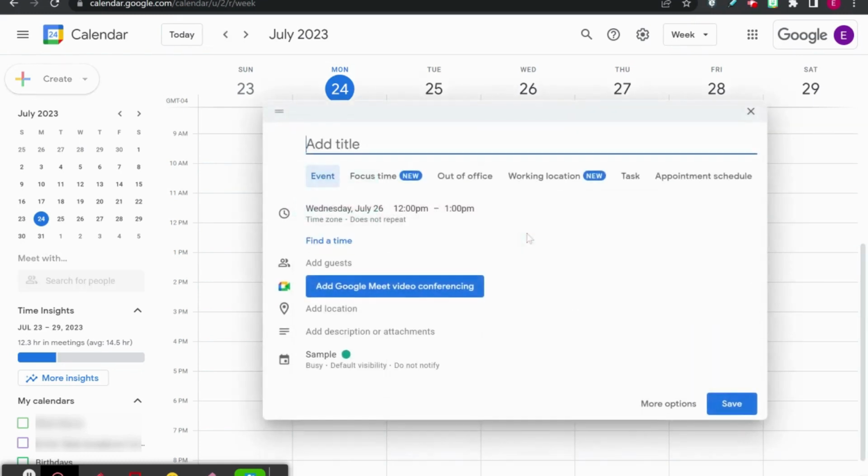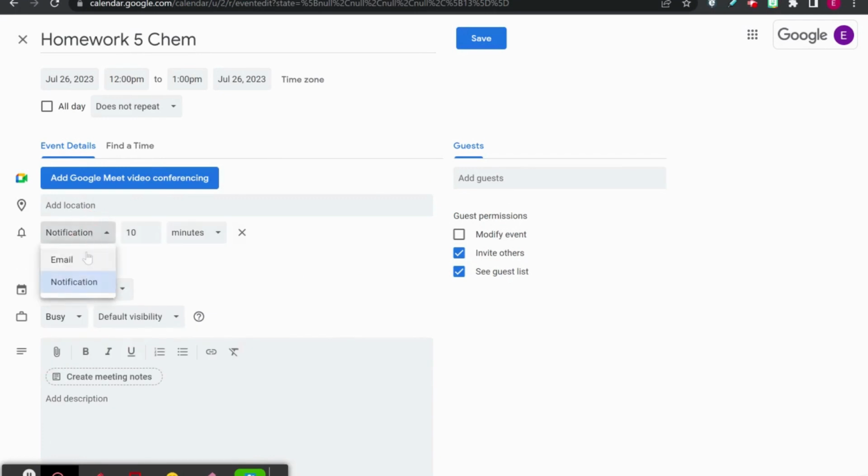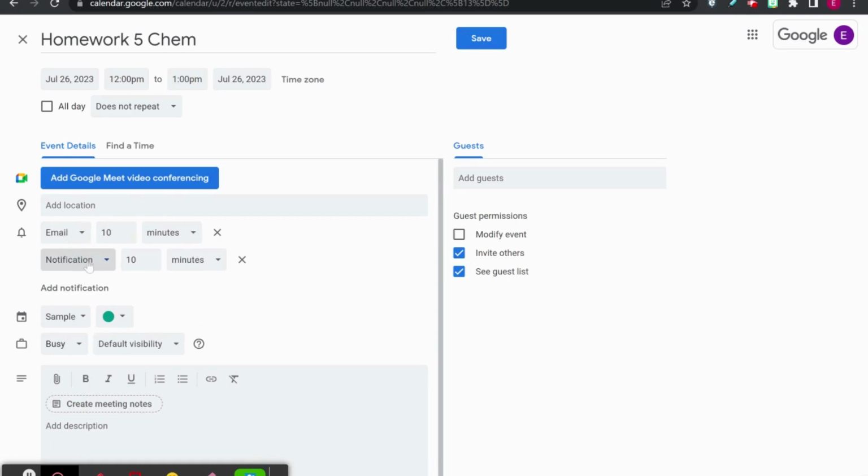And you can add lots of events. Let's say that you had homework 5 for chem due at noon on Wednesday. You can go ahead and just add that in there. Remember to go ahead and open it and add some notifications because it will make your day a little bit easier. So that you remember that that's what's going on for you. And you could even potentially attach the homework assignment right there.